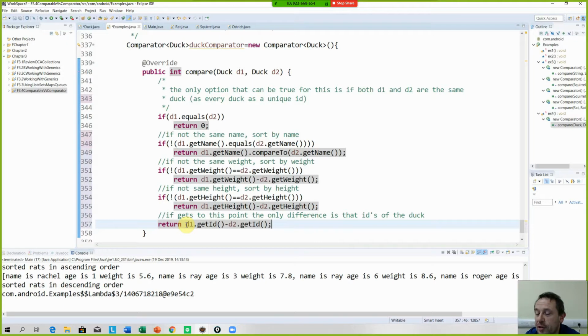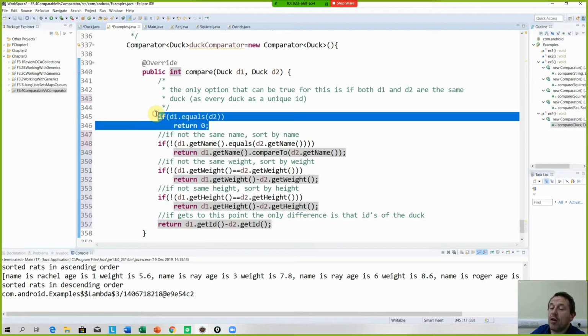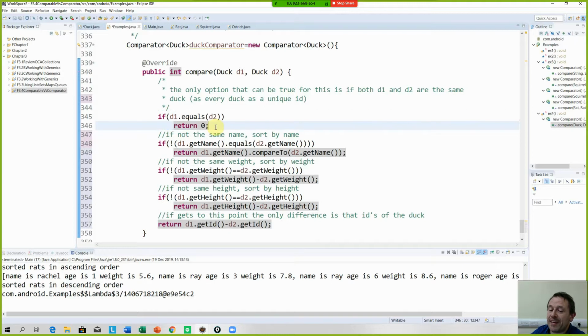Also, by giving your duck a unique ID, that means that every new duck you create is going to be added to this list. Okay? Because this one here only returns 0 if it's the same duck. So it only returns 0 if it's the same duck.